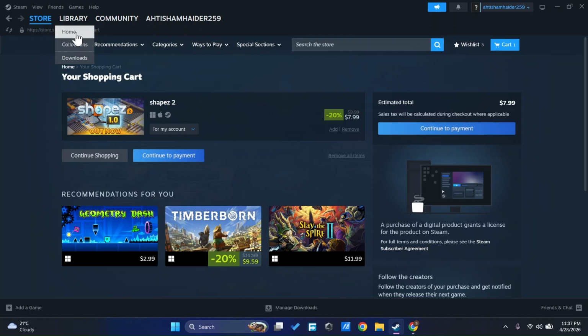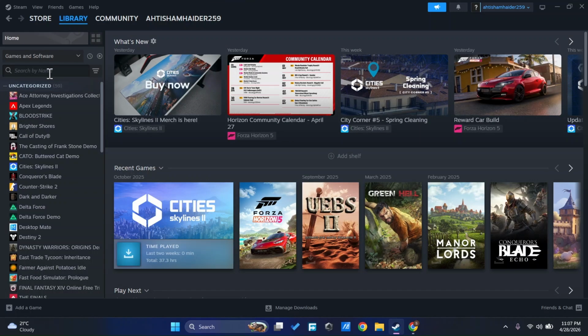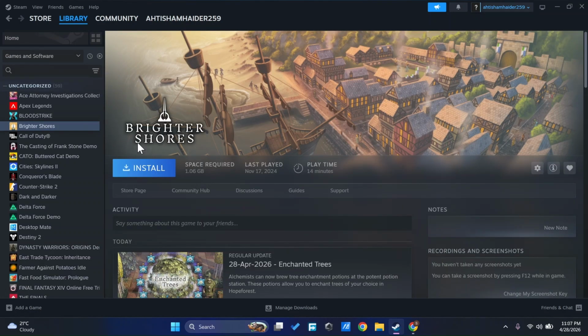Just go to your Steam library and find the game, and once you find it, simply click on it and hit install. And guys, that's how you can download and install this game on your PC.